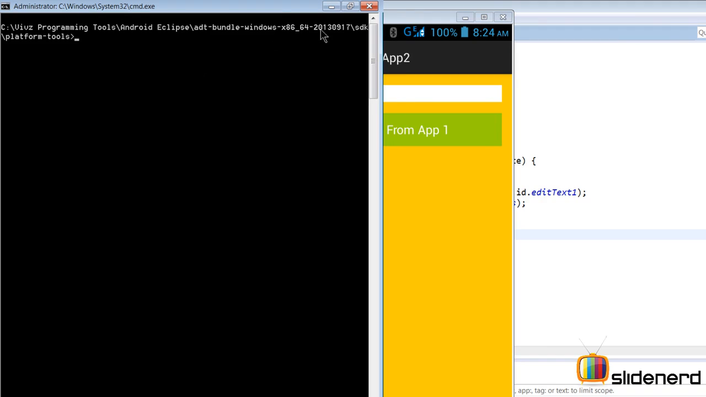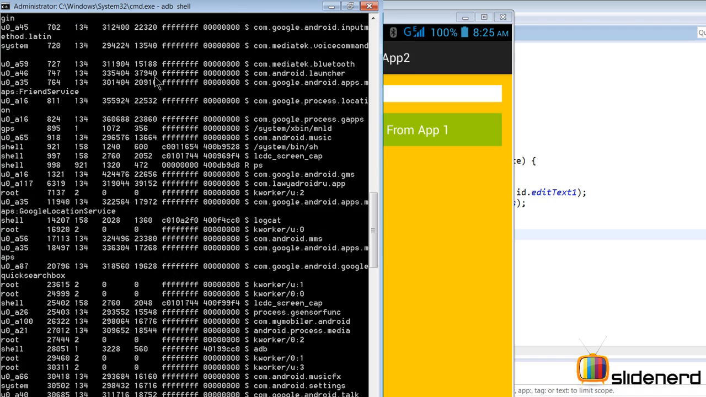So I'm inside my SDK platform tools where I'll be using the ADB shell command to open the Linux shell of our ADB. Now inside this, what I want to show you is the list of processes running on my device. I'm going to say ps over here. That's going to drop the entire list of processes right in front of me.